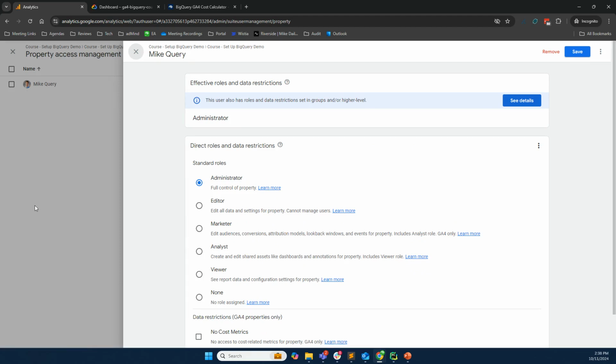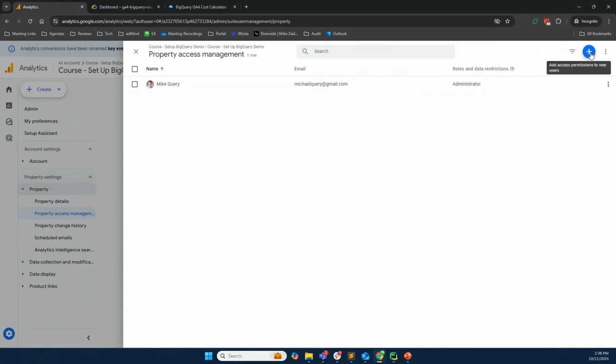All right. If you need to add a user, you can do that from this screen by hitting the plus button at the top right-hand side. Again, make sure that they have editor permissions. Now you've got an editor in GA4. We're going to switch over and do the Google Cloud side.